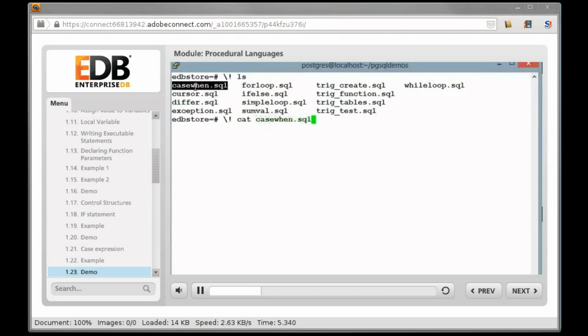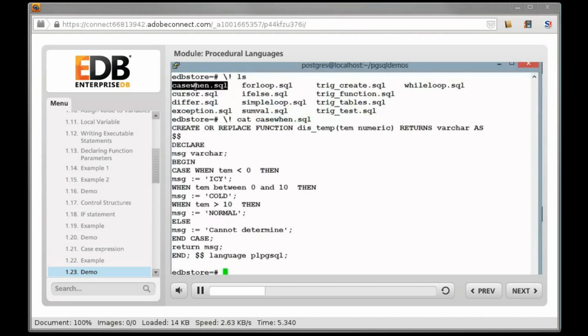And for your information, I'm connected with the Postgres user to the EDB store database. Using the Postgres user, I'm connected on the EDB store database, and inside it I will create this dis_temp function. The statement is create or replace function, as I have already defined in the previous example slide. I'm going to run this and verify that everything works fine.